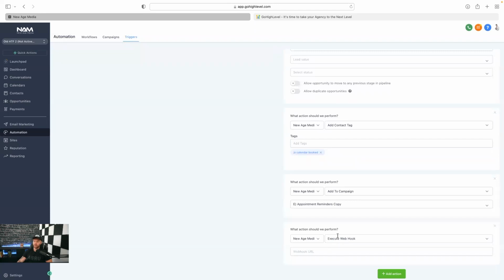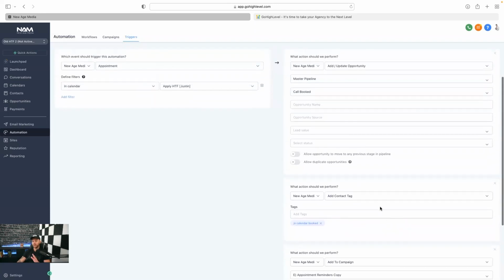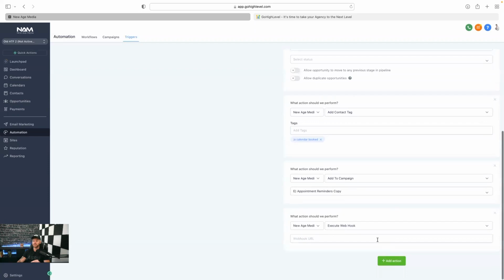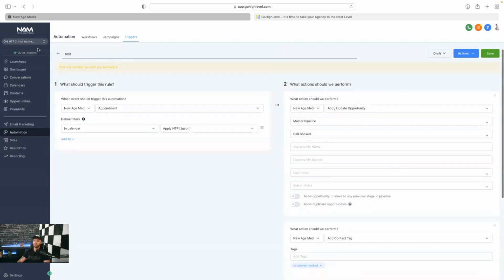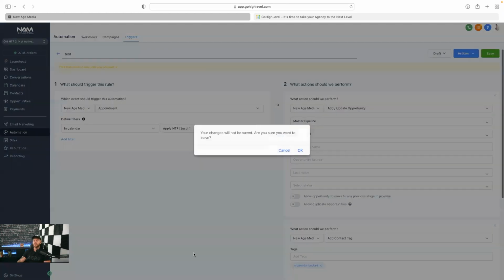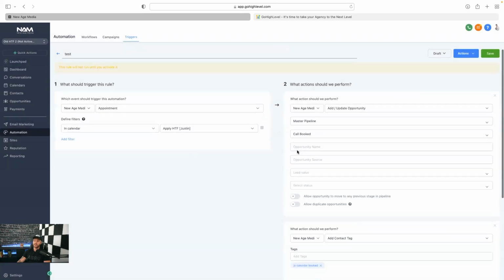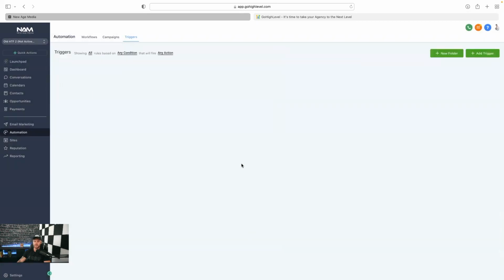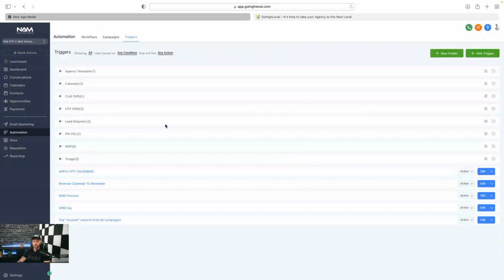And when you do that, there's so many more options. I mean, if you think this is a lot of options, when you execute a webhook, it's game over. So there's a lot of cool things. Again, that's going to have to be a whole video by itself. If you'd like to see that, would be happy to share that with you. But this is basically an overview of how GoHighLevel looks and how it works.